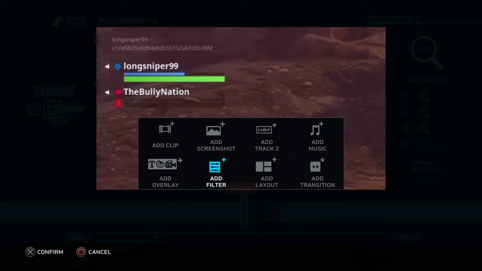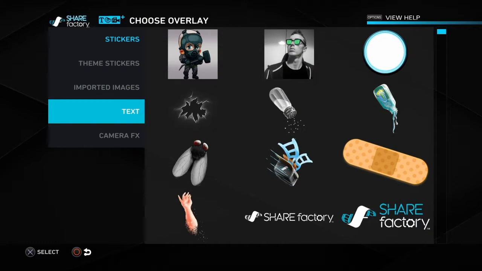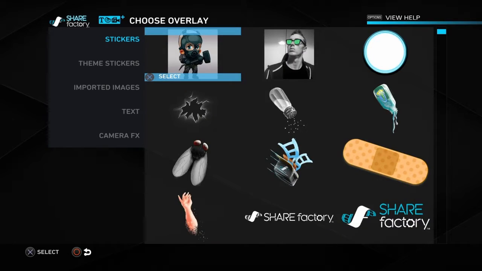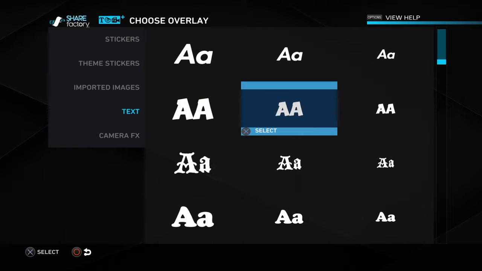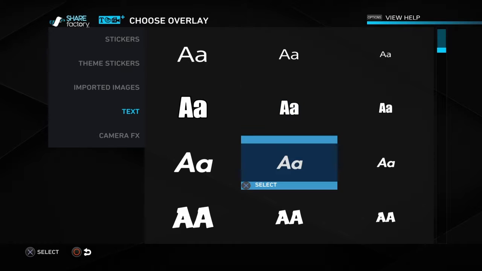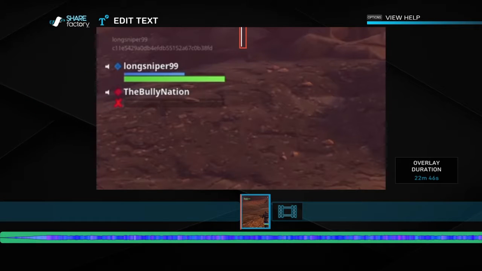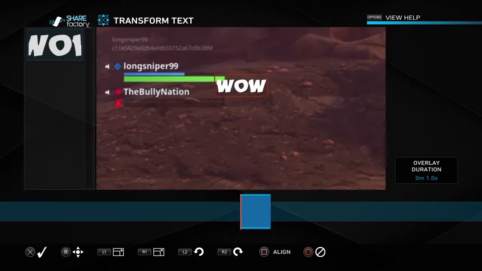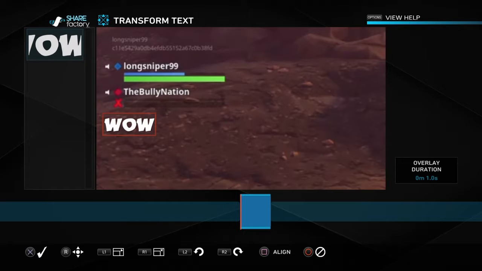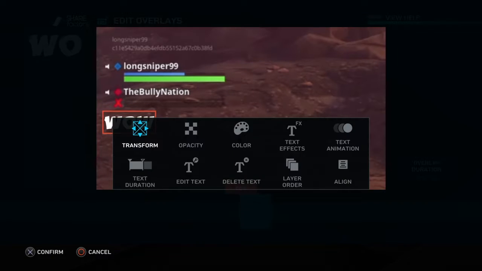Then what I can do is go to add overlay, add text. I could even add stickers if I wanted to. Let's go for text for now. So let's go with some medium text like this, and let's just say wow. That'll do. And then let's go to transition. So if you use transition, you can move it about, and then you can place it to wherever you want, and then when you're done, press X.